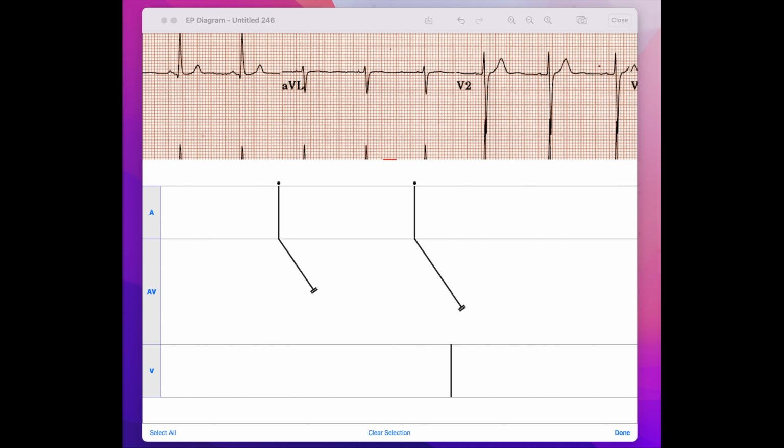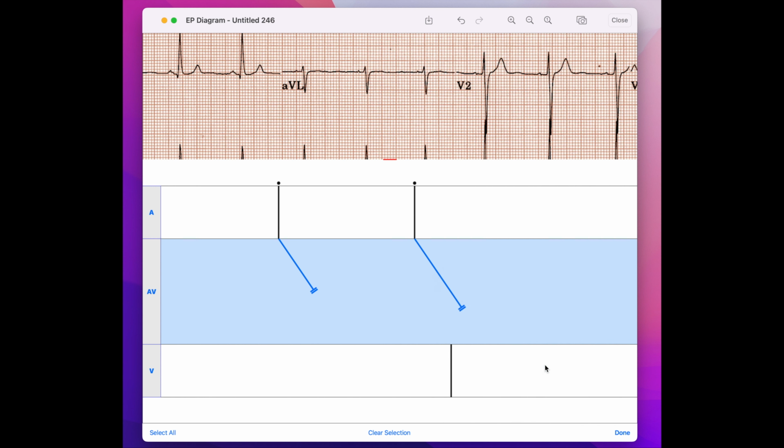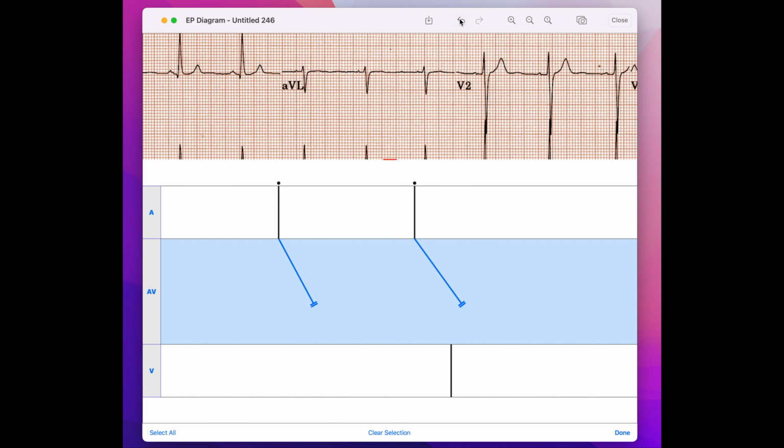Well, I've changed the diagram a little bit more and I have good angles on these marks in the AV region, but I really would like them to have the same length. So let's select the region and select adjust mark ends. Now we can either preserve the location of the terminus of the mark. Let's try that first. Here you can see the end of the mark doesn't change position, but the angle changes. So let's undo that. We don't want that.